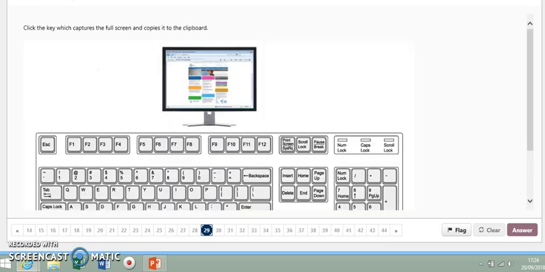And finally we have our last question. Click on the key which captures the full screen and copies it to the clipboard. So if we go to print screen and click on this on the keyboard, it will capture whatever is showing in the screen of your laptop or PC. So print screen, click here, the green arrow will appear.